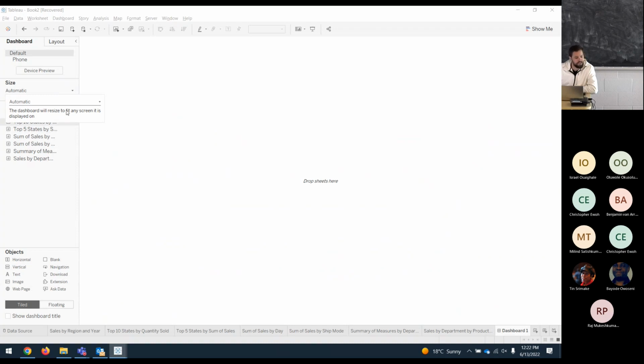But we're always going to want to change this size setting. Instead of desktop browser, fixed size, we're going to want to do automatic. Then it will resize to fit any screen it's displayed on, so that way it's responsive. If you're on a phone, a desktop computer or a TV, it's going to scale everything up instead of just being a fixed 1000 pixels width. So you're always going to want to change that.